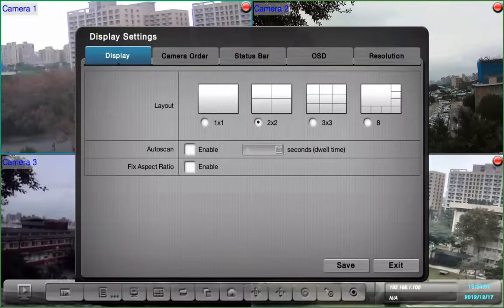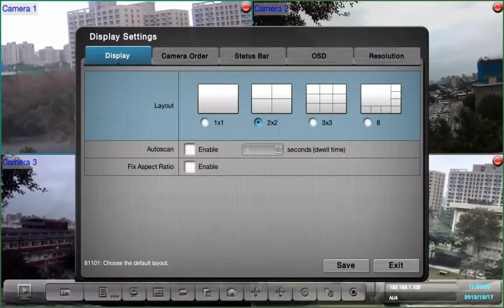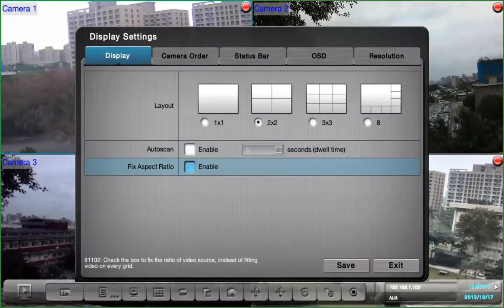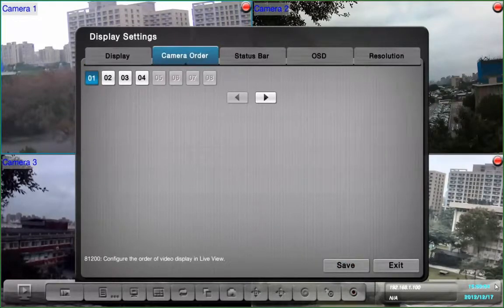From this page, you can see various tabs. Here you can select the layout that you want, ranging from a 1-channel layout to 8-channel layout. Here we chose a 2x2 display. You can also enable the auto scan and configure the dwell time. Here we opted for 5 seconds and enabled the fixed aspect ratio as well. To save your settings, click on Save.